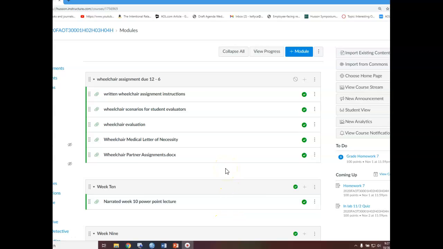Okay, so this is the description of the wheelchair assignment. This is all going to be posted on Canvas right here on the wheelchair assignment, and it's all due not till 12/6, so you have lots of time to work on this. I'd encourage you to get going on it early because there's a lot of different parts to this.